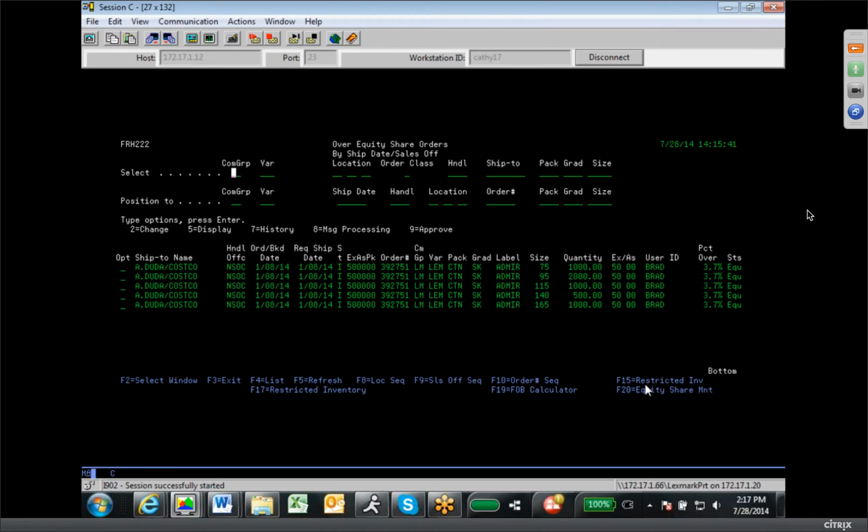The equity share orders. And here's where, if you've entered an order and you went above threshold and your equity is above the global limit and above your normal equity share, it will show up on this screen and require somebody else who has authority to enter 9 to approve that order. Okay.